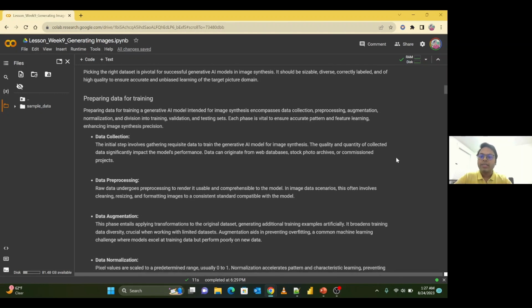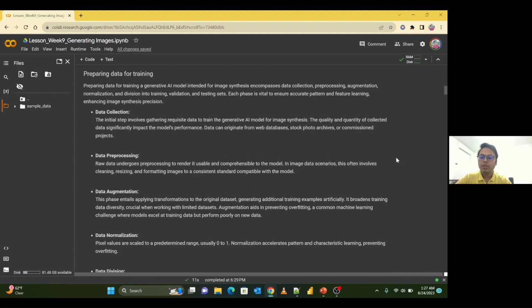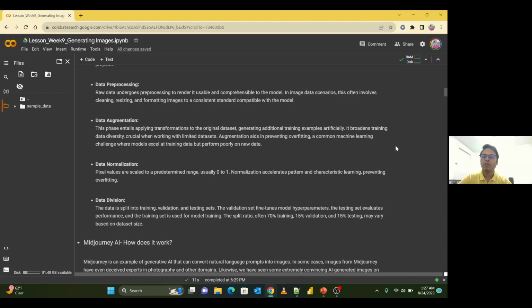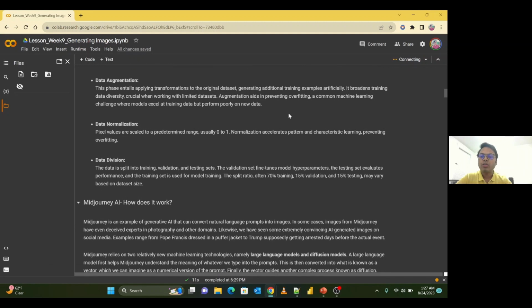Once our dataset is selected, we'll follow certain crucial steps for the training of our model. These steps are data preprocessing, data augmentation, normalization, and data division. For preprocessing, we tend to clean the data, resize, and format the images to a consistent standard compatible with the model.